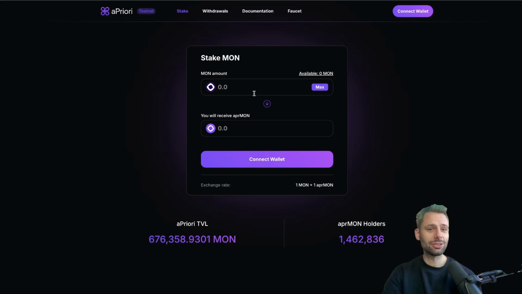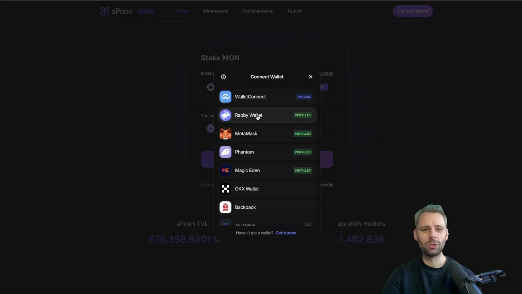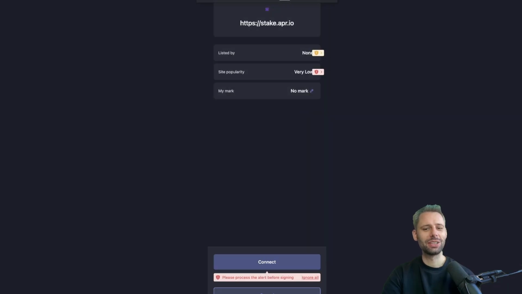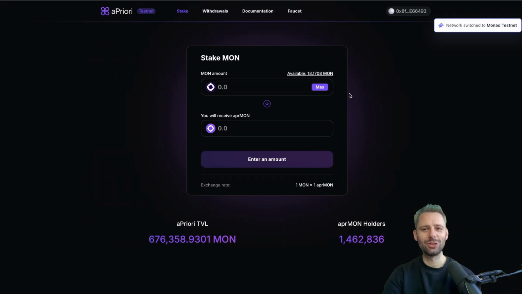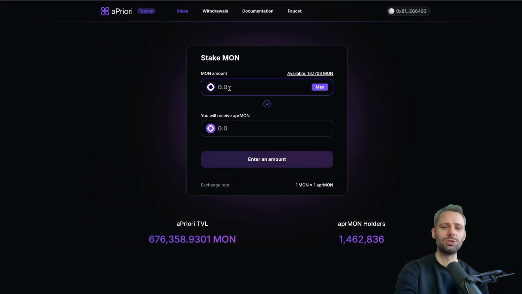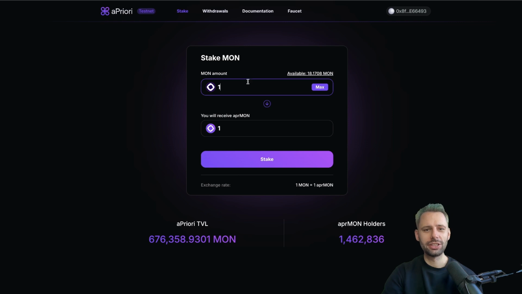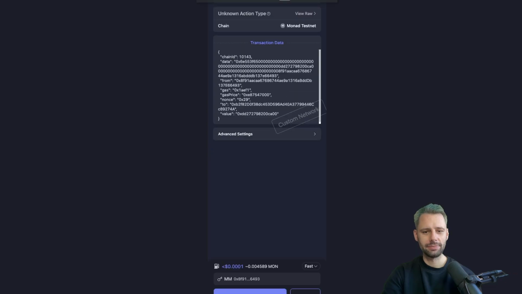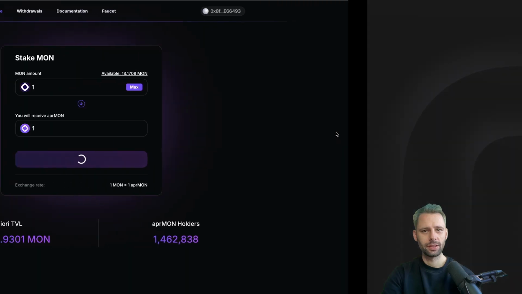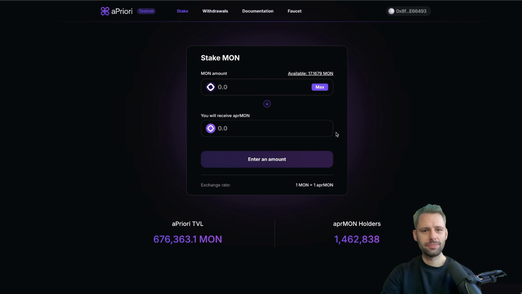And this is also a liquid staking protocol. We're gonna go in here, connect our wallet. As you can see, everything is pretty straightforward in today's video. Not much complicated stuff to do. Also, we're gonna go in here, stake 1 Mon, and then we will receive APR Mon. Stake this. Confirm. And here we go, deposit completed. And now we got 1 APR Mon.